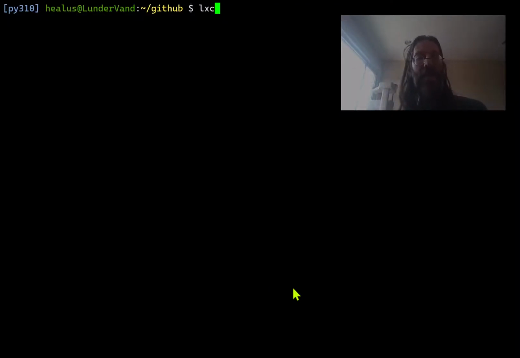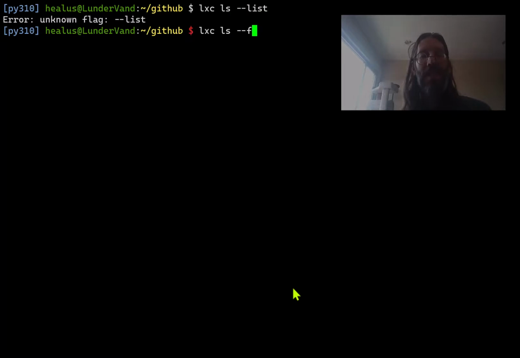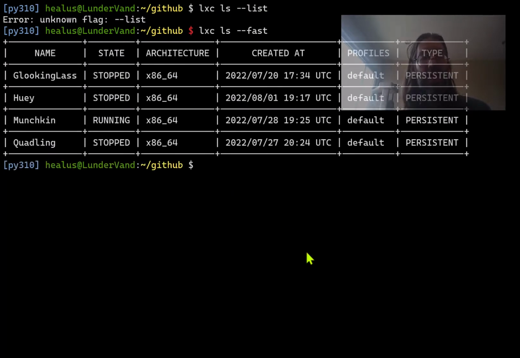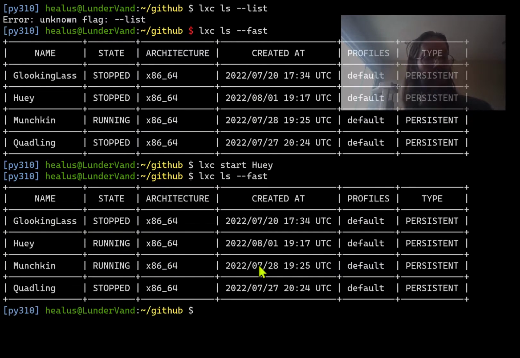So LXC list, or no, it's not --list, it's --fast. And that shows you what's running. That's the before. And now I'm going to do an LXC start huey. And then we'll list them again, and both of them are running. And now I can log in, LXC exec huey, su --login ubuntu.